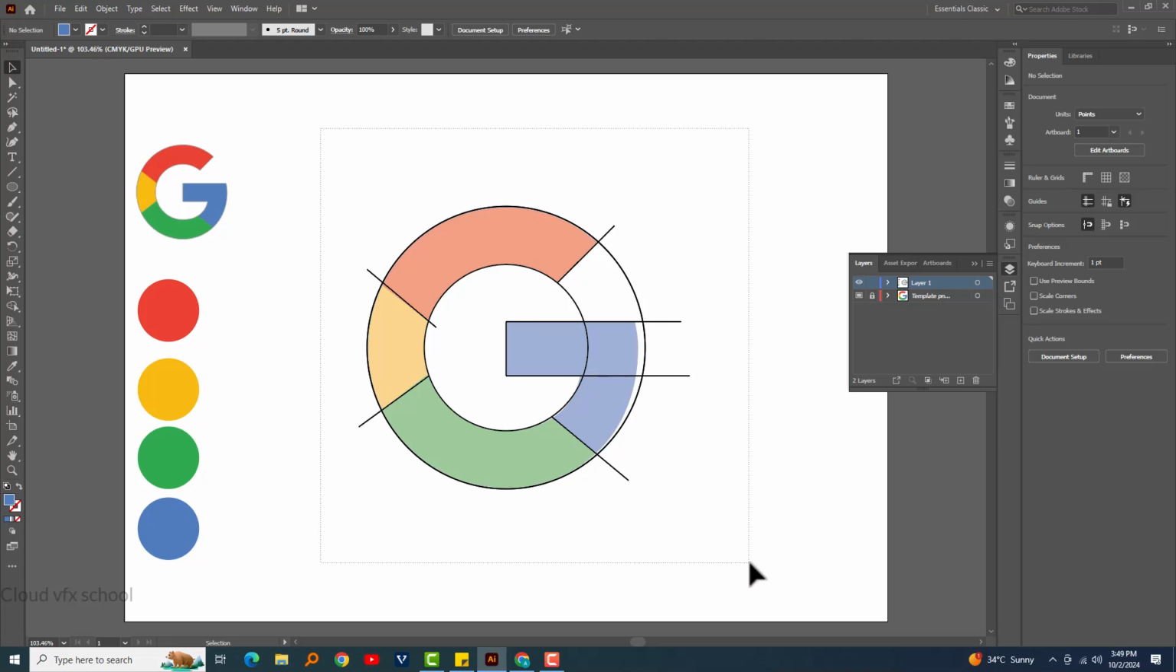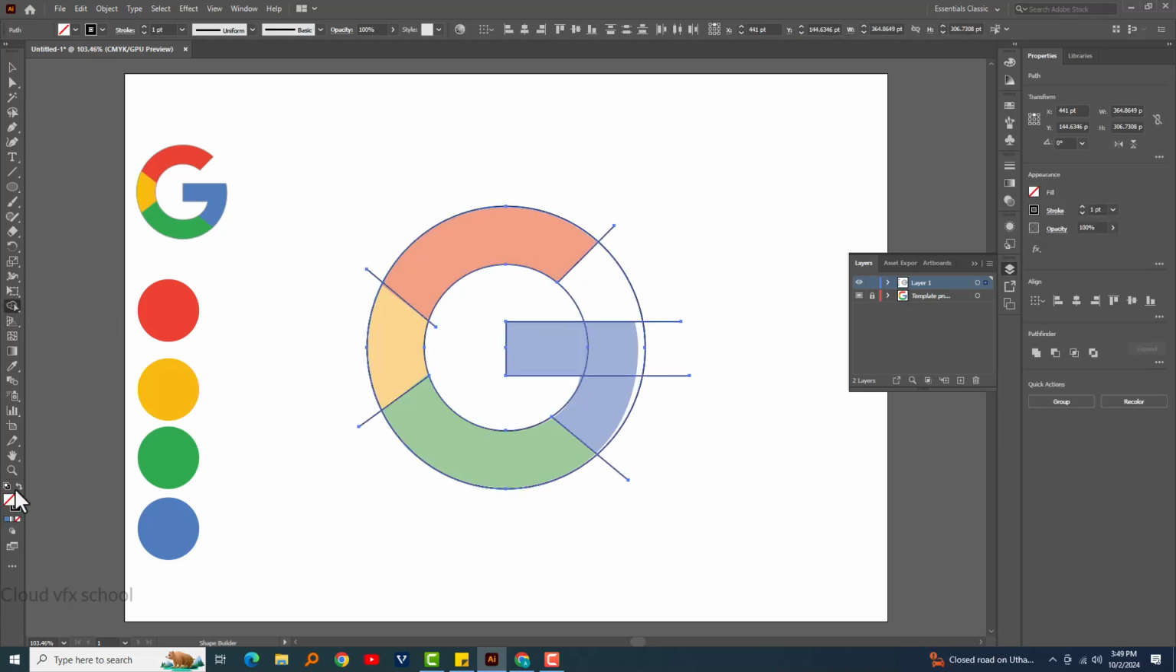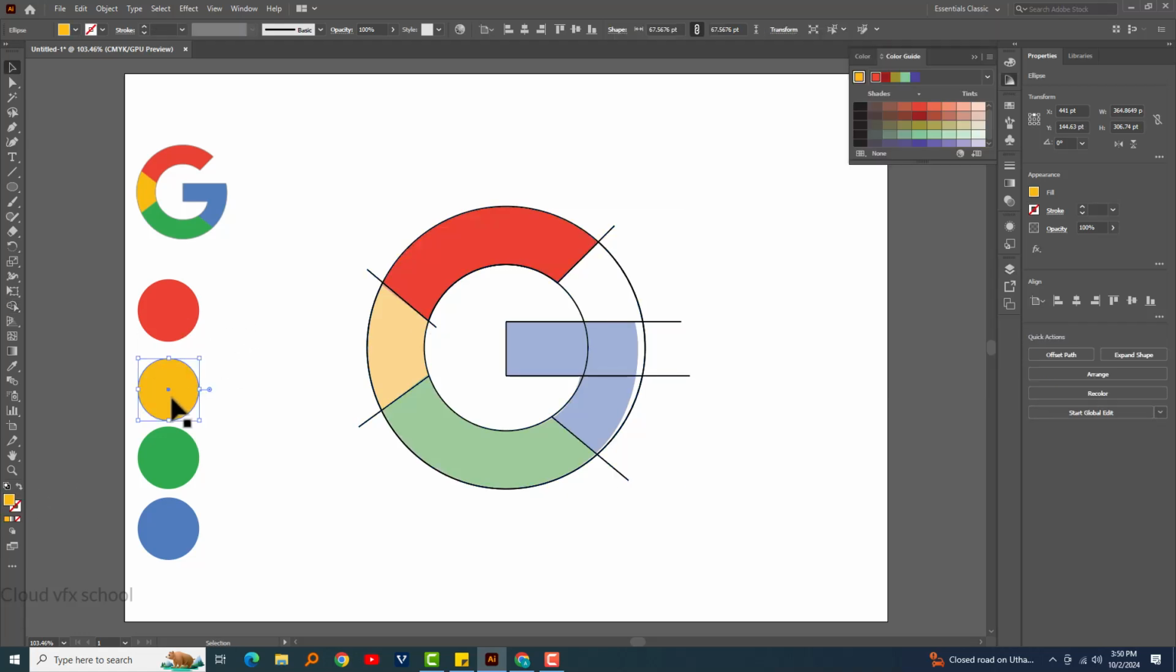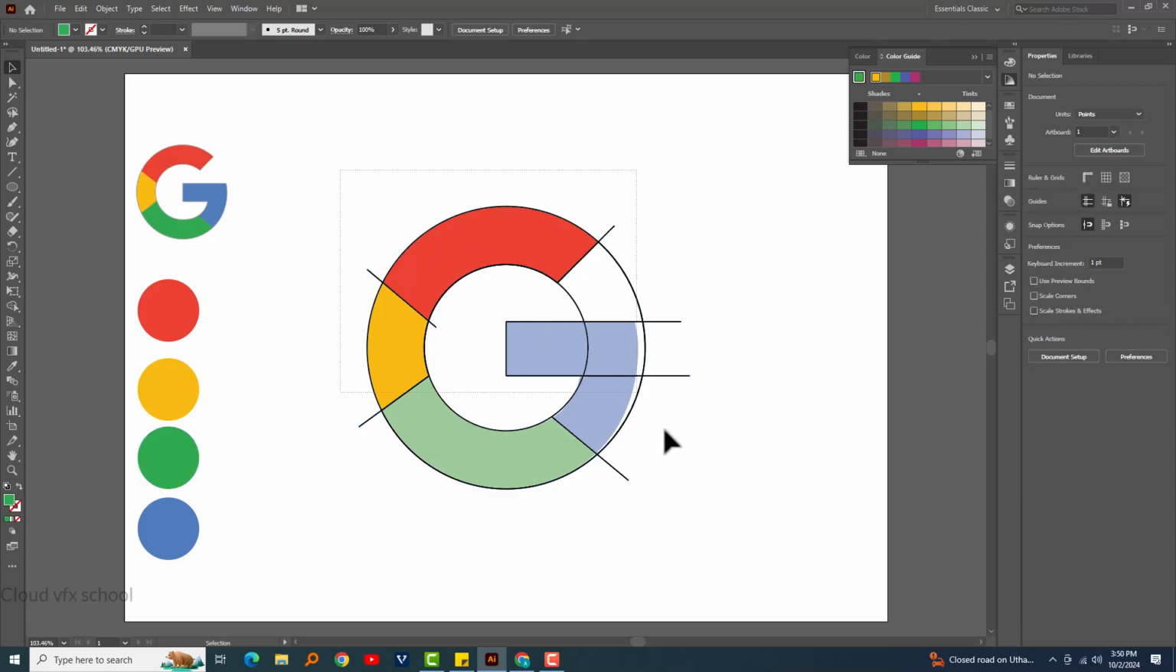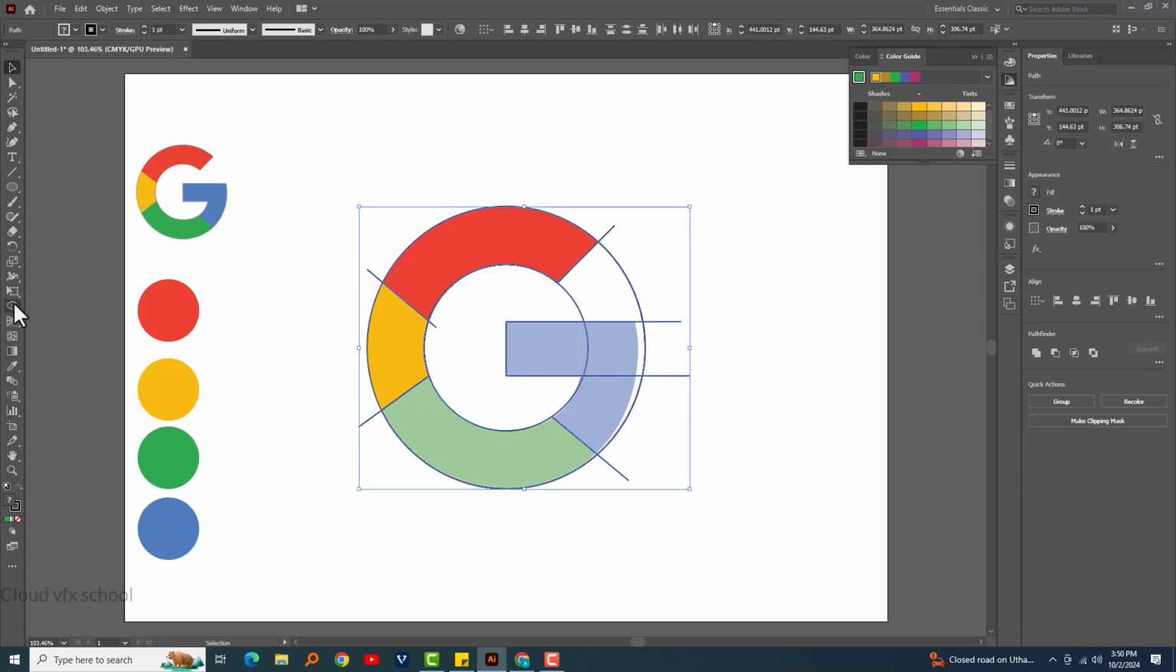Select all the outlines of the logo, then choose the Shape Builder tool. Change the fill color as needed. To fill each shape, first select the desired color, then click on the areas of the logo where you want to apply that color. Follow this process to fill in all the shapes with their corresponding colors.